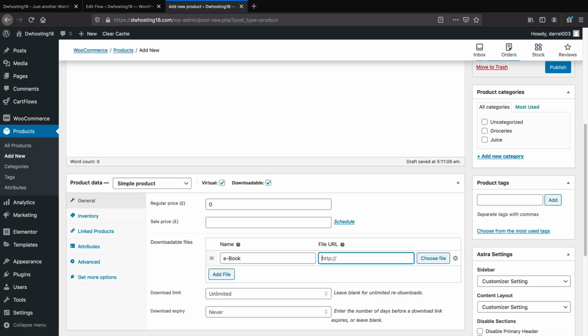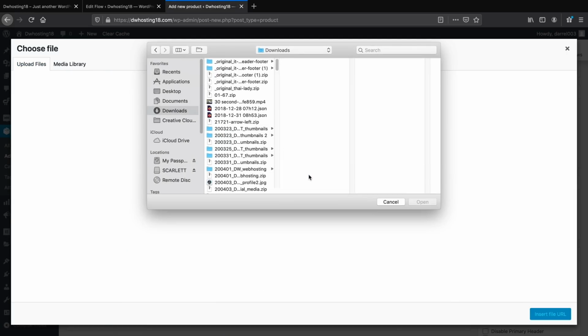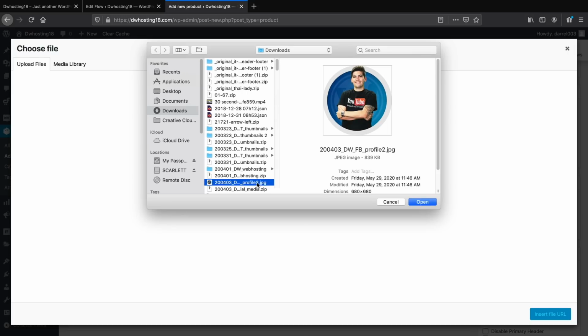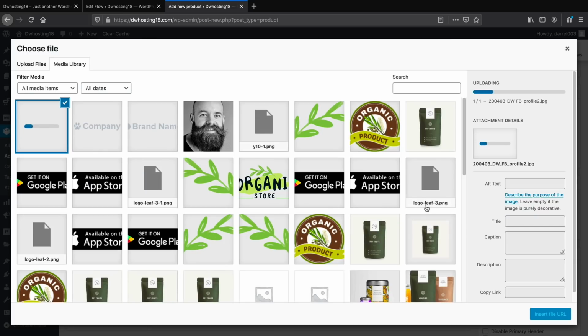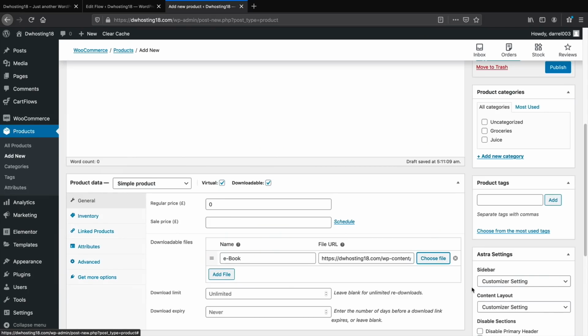Now, let's say, for example, you want to upload your own PDF or your own ebook. You'll click on choose file, upload files, select files, and then go ahead and find the file on your computer. So I'll just use an image of myself. I'll just pretend that this is an ebook, and there we go. So this is the ebook here. It's a picture of me. All right, so it's uploading to the server. All right, and I will insert the file URL.